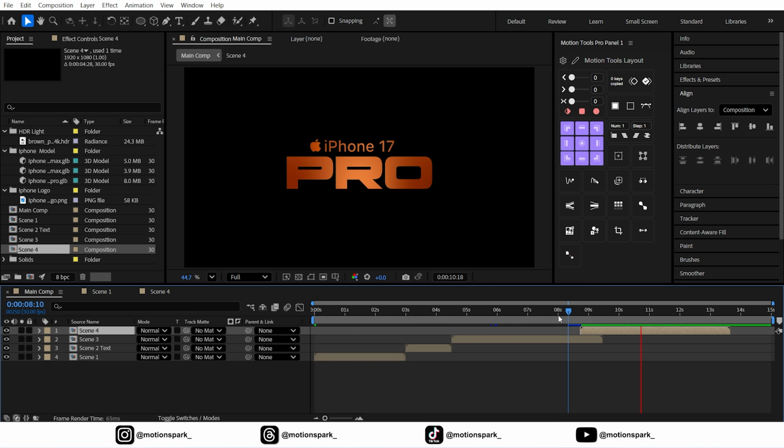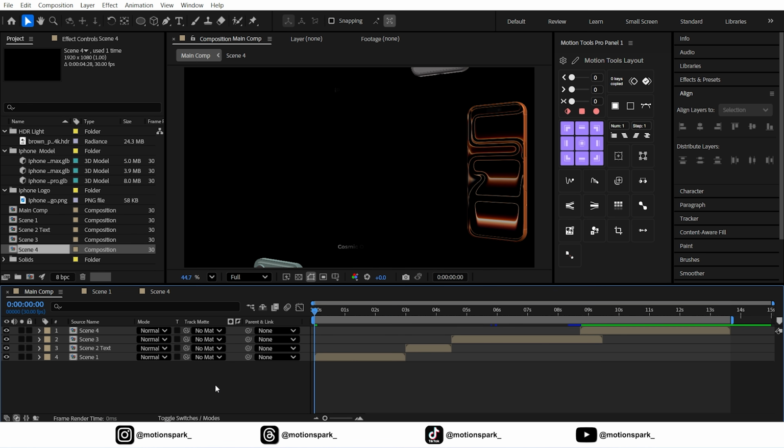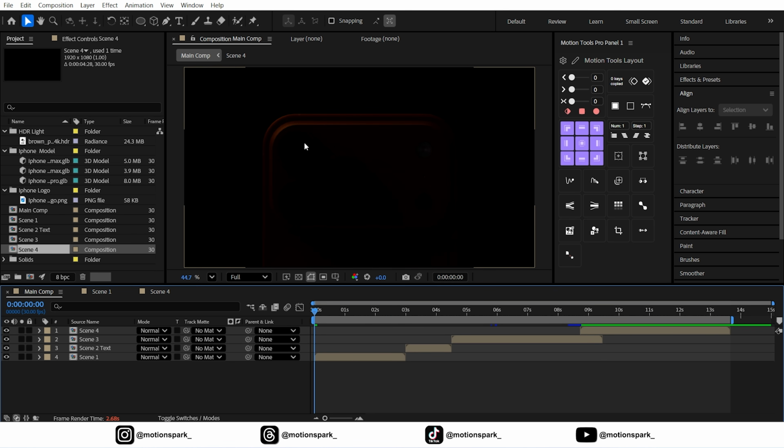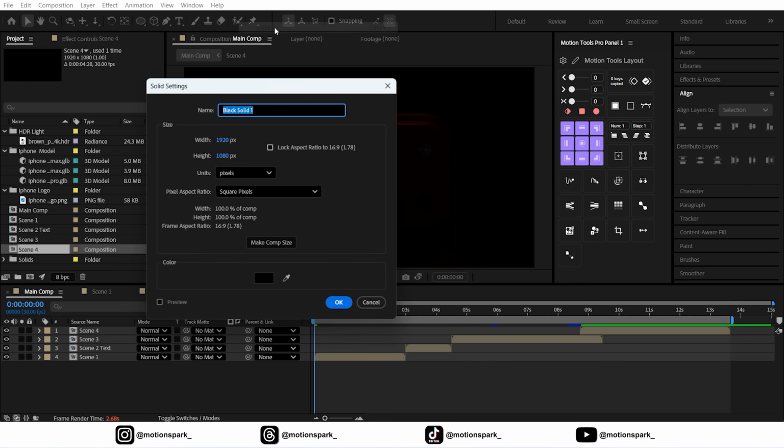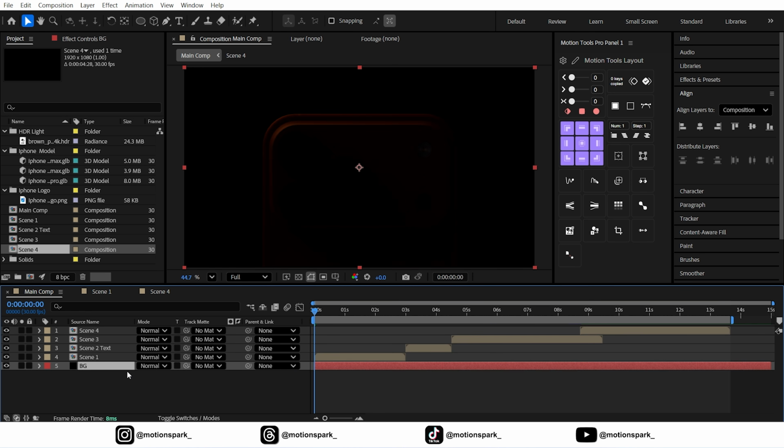Great. Everything is going smoothly so far. Now move to the end of the animation and press B on the keyboard to shorten the work area. Nice. Finally, let's create a background. For this, create a solid layer and name it BG. The color of the solid does not matter. Now move the solid layer to the very bottom.